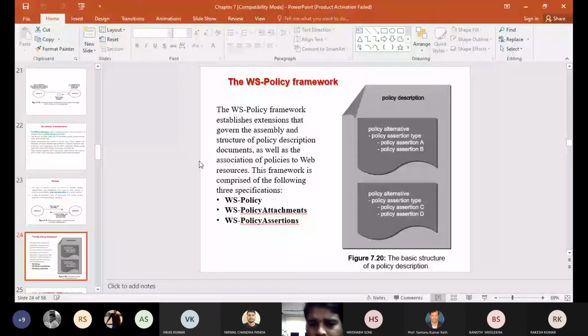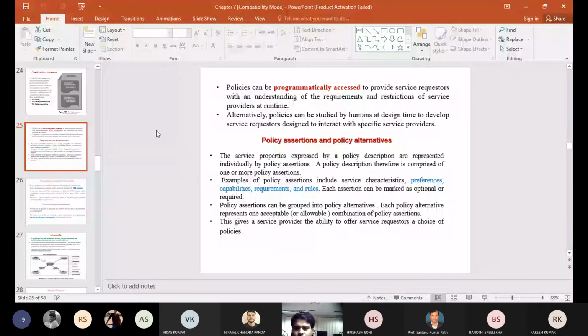So, three extensions in the WS policy: the WS policy itself, and the policy attachments, and the policy assertions. And this framework is comprised of the following things. Now, the policies can be programmatically accessed. The guidelines or any rules or constraints, whatever we have included in our policies, should be accessed programmatically to provide the service requesters with an understanding of the requirements and restrictions of service providers at runtime. So during the runtime, the guidelines and the conditions to be followed by the service requester should be provided through the programmatic way.